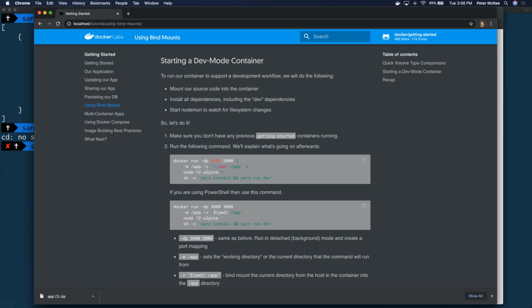So, starting a dev mode container. Okay, to run a container in a supported development workflow, we're going to mount our source code. And this is kind of what I was talking about. This is how I do local development a lot. We'll install all the dependencies, including the dev dependencies. We'll start nodemon and watch the file system, okay?